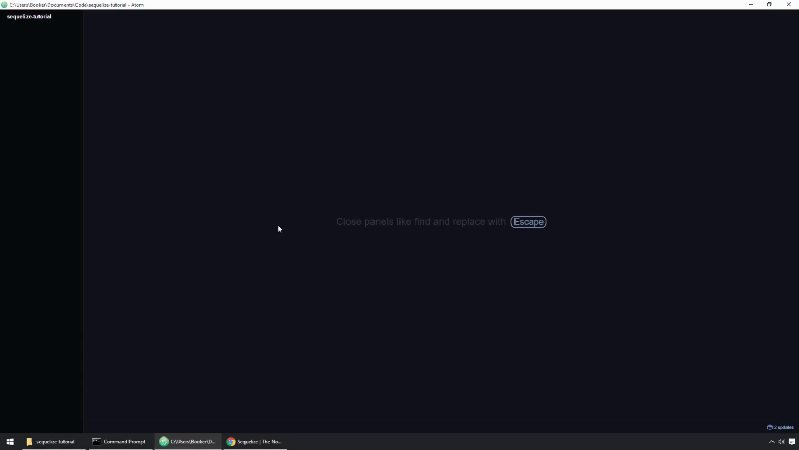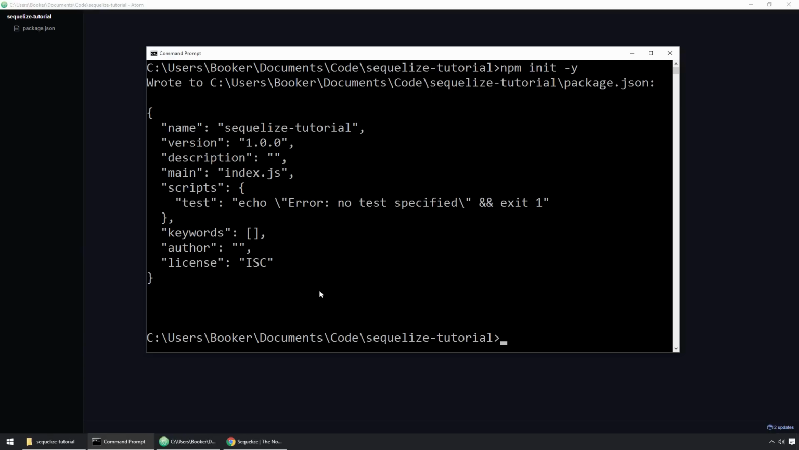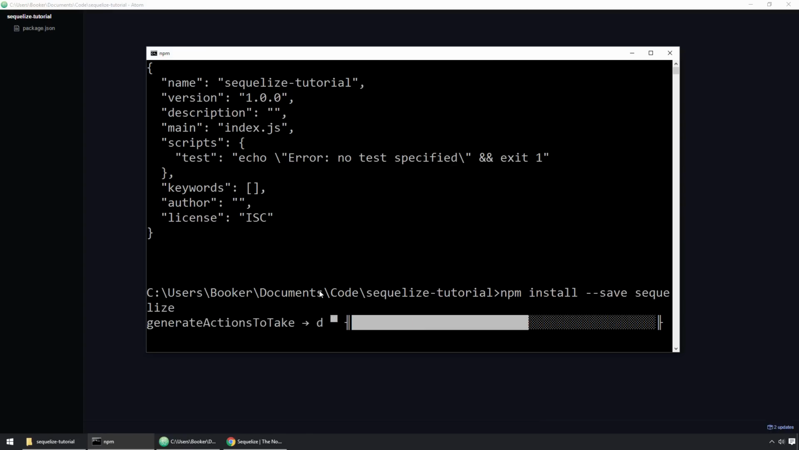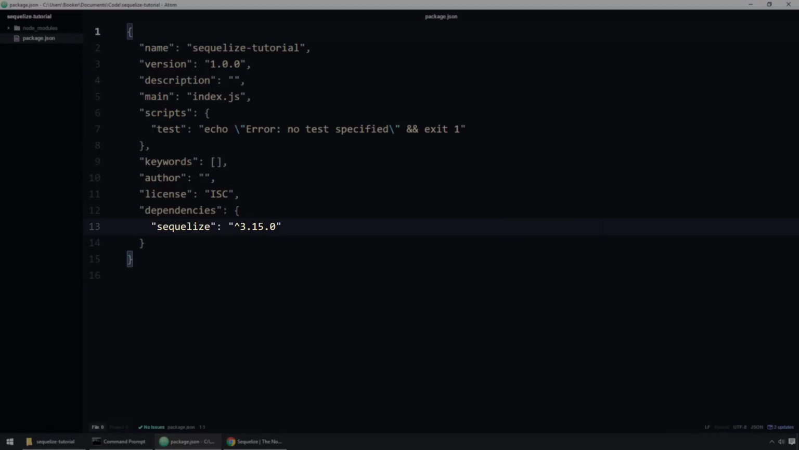Obviously, if you want to use Sequelize for your Node.js applications, you'll need to install the Sequelize Node module. To do that, I'm going to head over to my command line and firstly create a package.json file using the npm init command with the -y flag. This will create a very simple package.json file, but for now, I can write npm install --save sequelize. This will download Sequelize into my local node_modules folder. As you can see, a node_modules folder has been created, and it also created an entry in my package.json file.